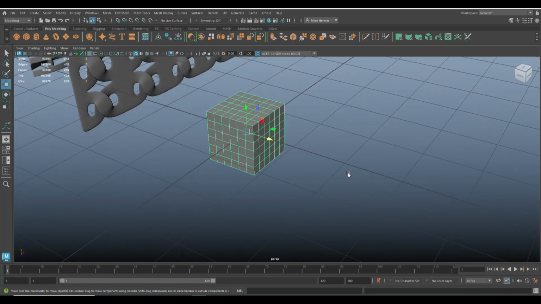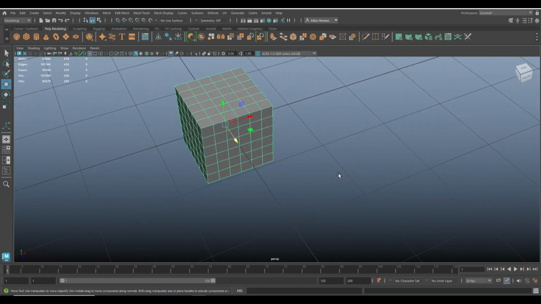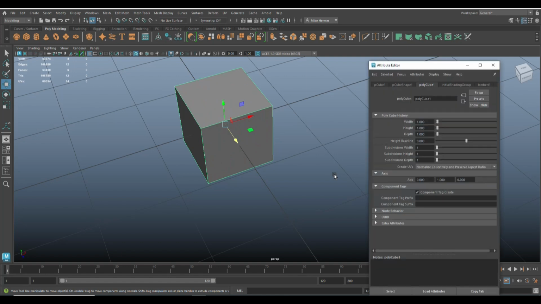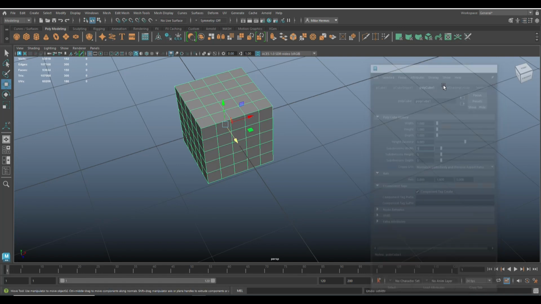Let's see if that's going to work for me or not. Let's see, 1, 2, 3. No, that's not going to work for me. Let's go back. I want it to be 5 by 5 by 5. That should be better. And is it better? Yes, it is. Okay, cool.